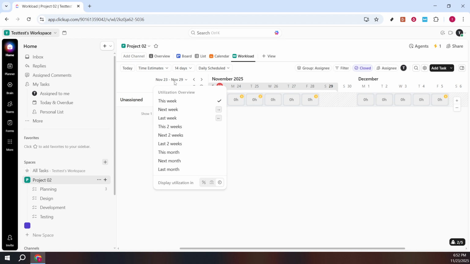That's it. By navigating to spaces, opening the workload view, customizing it, adding missing tasks, and using the date selectors to scan next month, this 2 weeks and next week, you'll confidently predict capacity and schedule work at the right time.